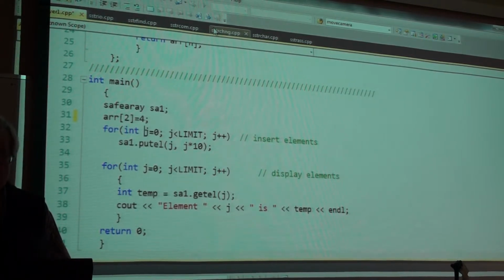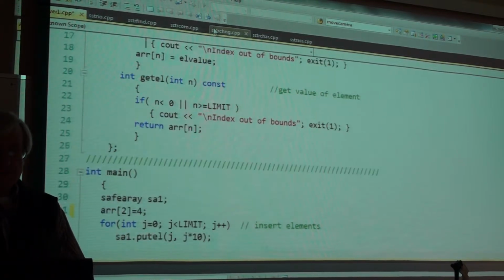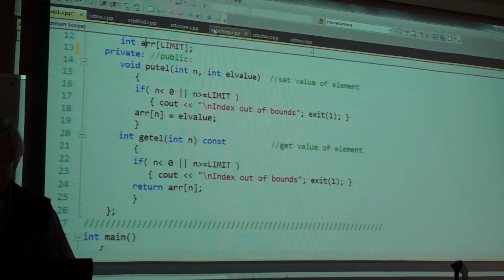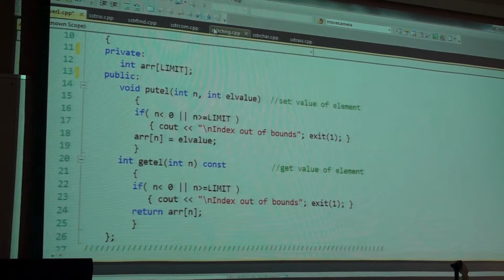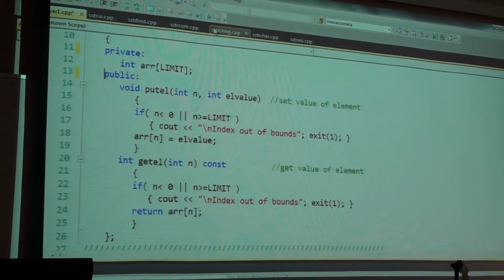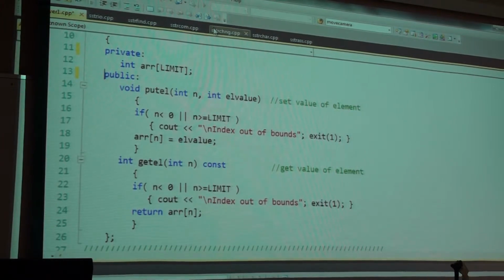Okay. So you want to think about that split between private and public members. And since we're talking about that, it's only in this instance in which the public members are all functions and the private members are all data. Doesn't have to be that way, but many times it is.